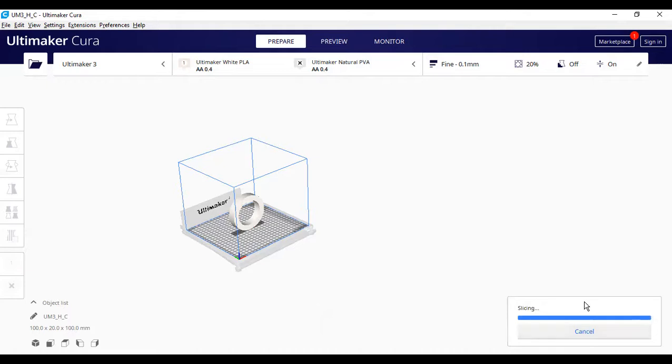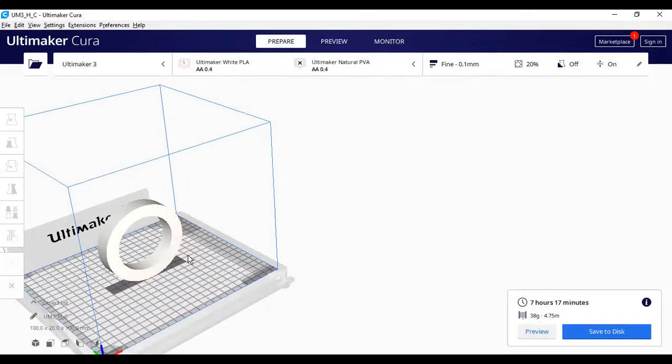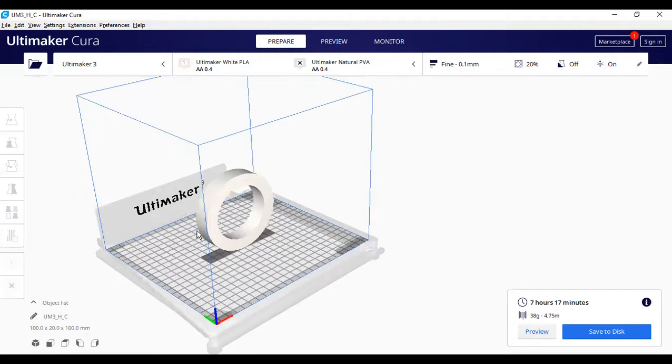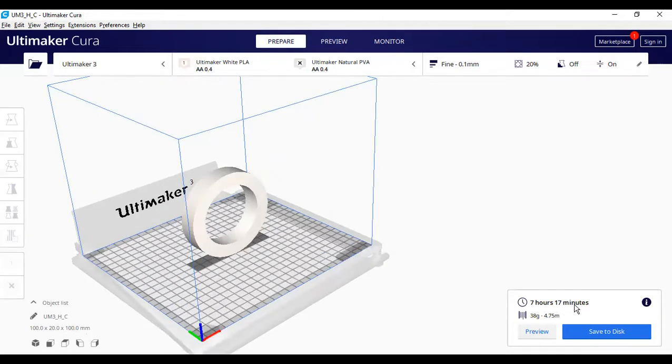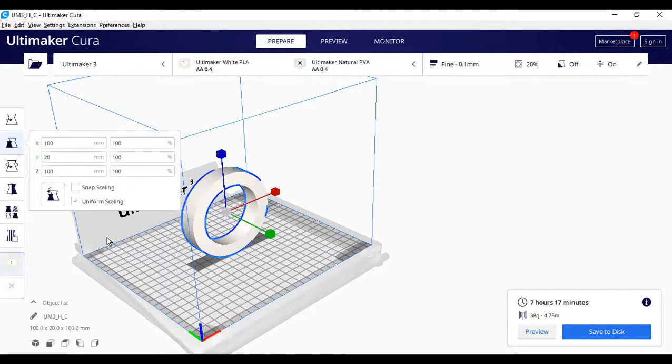Here you can just choose slice, and it will show that with these dimensions it will take 7 hours 17 minutes and consume 38 grams of material. The filament that we are using is 2.75 mm in diameter, so 4.75 meters will be required in length. So we are selecting it.